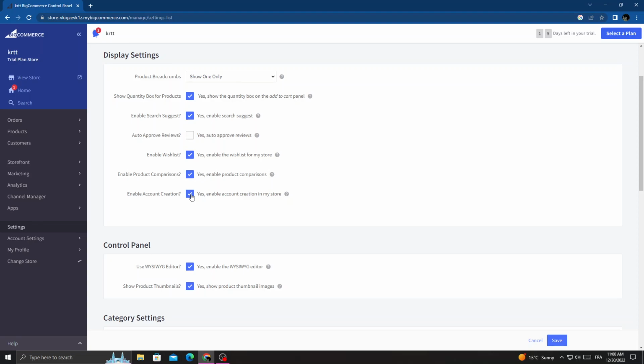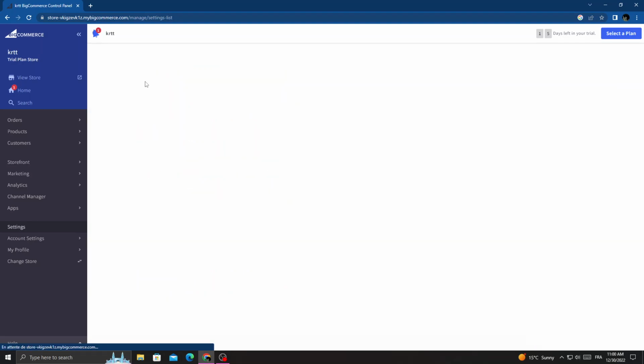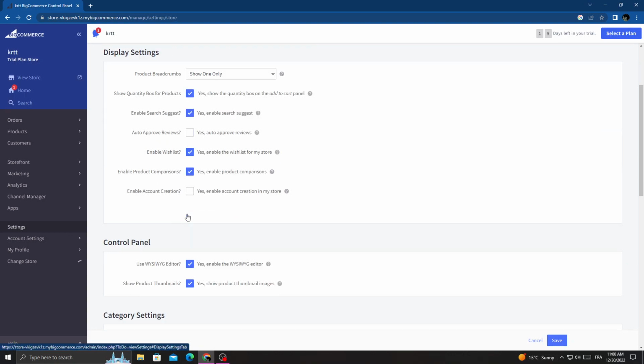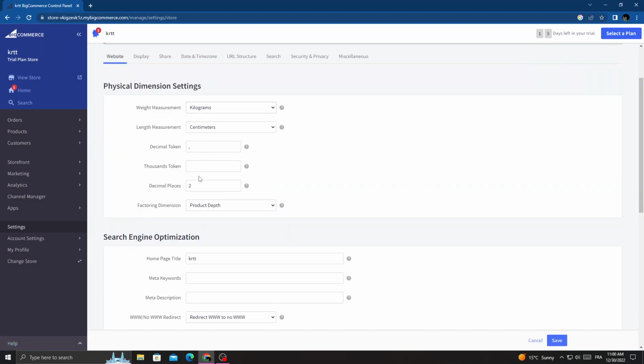Now if you want to disable it, click on it and then click Save, and you can enable it again whenever you want. Just go to Display and enable it. And that's it. I hope that can help you.